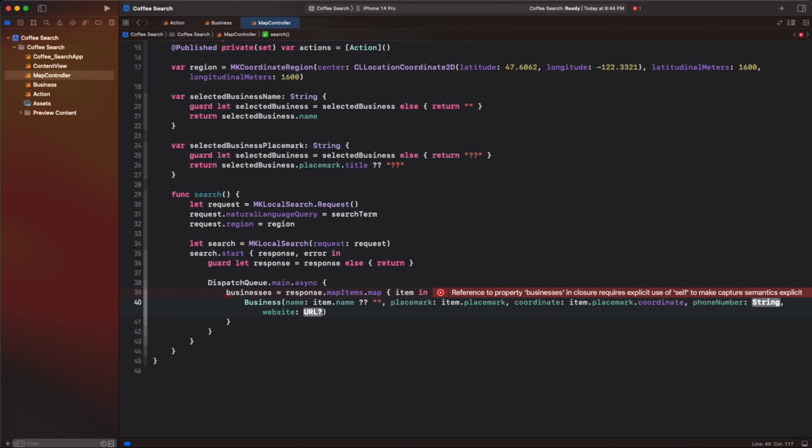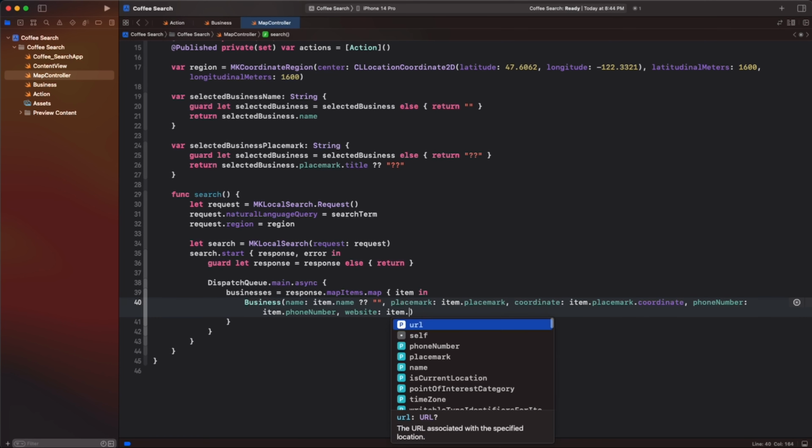The map item will also give us the phone number. So we just go item.phoneNumber. So that's pretty nice. And it also gives us a website. So we're going to go ahead and go item.url.